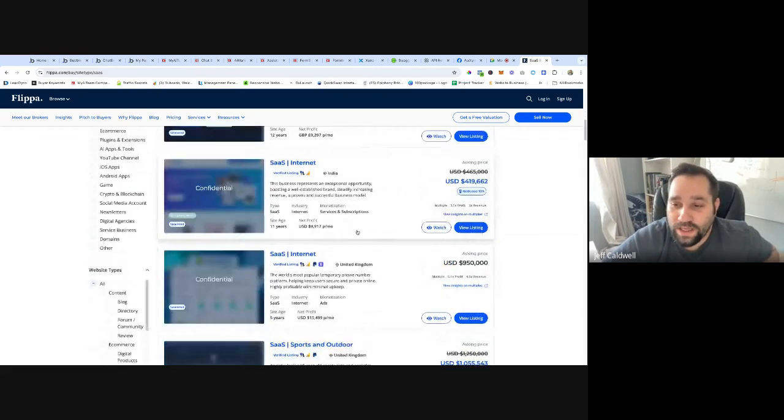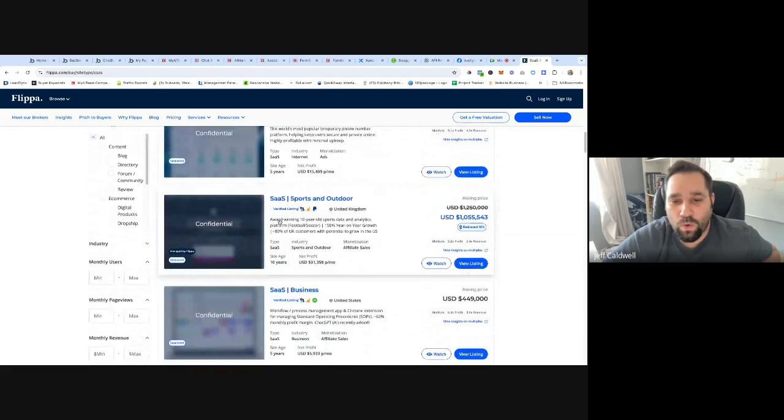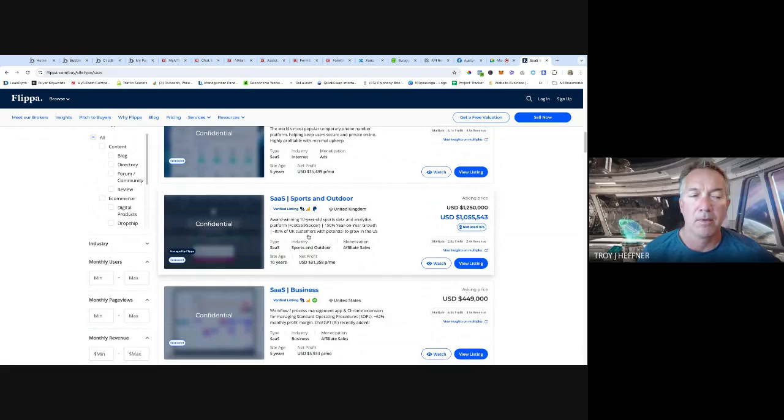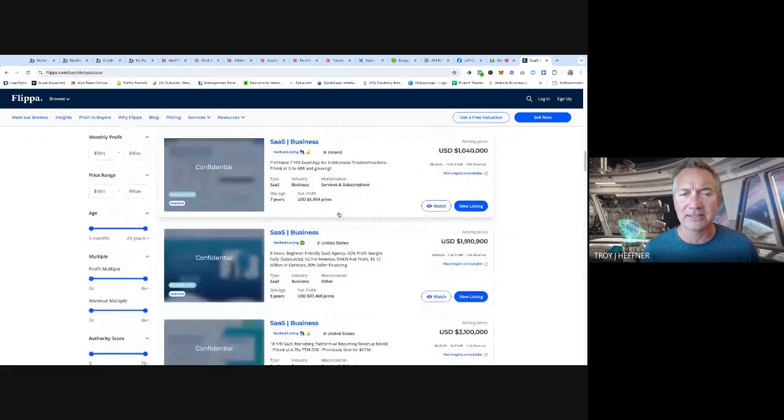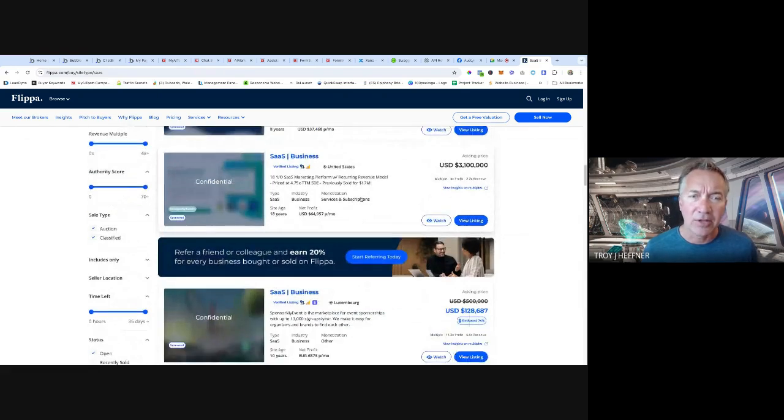Well, I could keep looking and I could see, wow, this one's for $1 million. This says award-winning 10-year-old sports data and analytics platform for football and soccer. Right. Crazy. But I mean, $30 a month. Rather than spend all that time scrolling through this and then reading through, because the title doesn't always match, you know, the description or what they're trying to get.